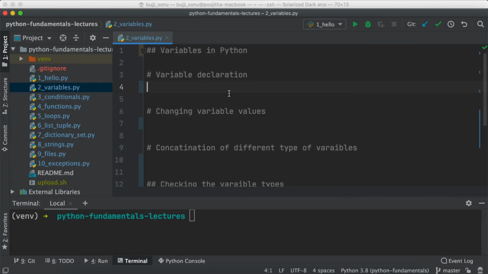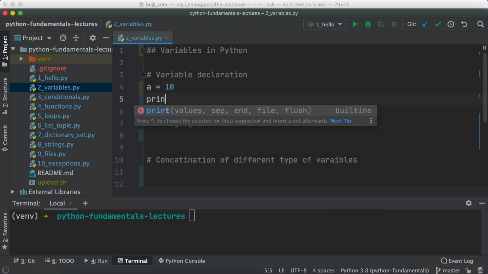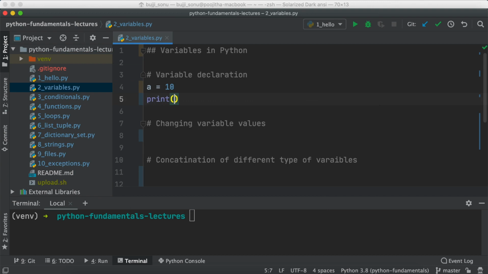Now let's understand about variables in Python. To declare a variable, you could pick any name. Let's say I take a variable named A and assign a value to it, maybe 10. And to check whether this variable has the data or not, I could use the print statement. So print of A, and essentially it should print 10.